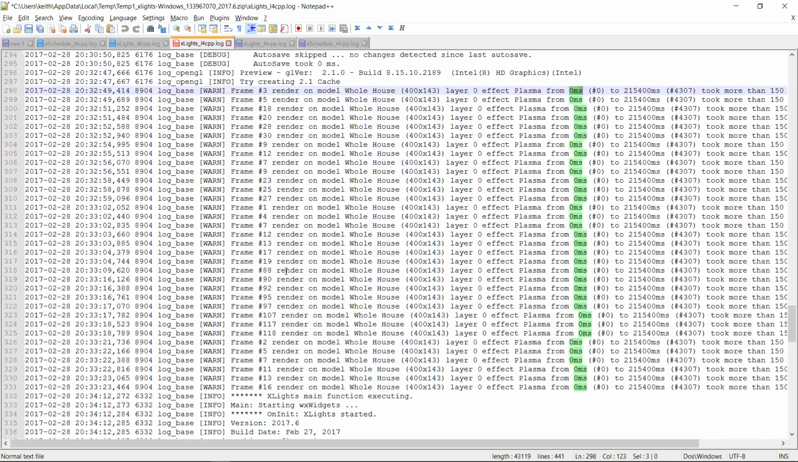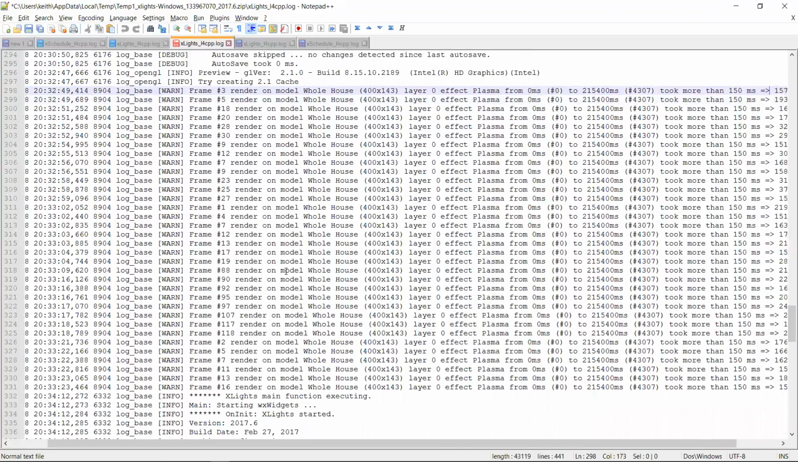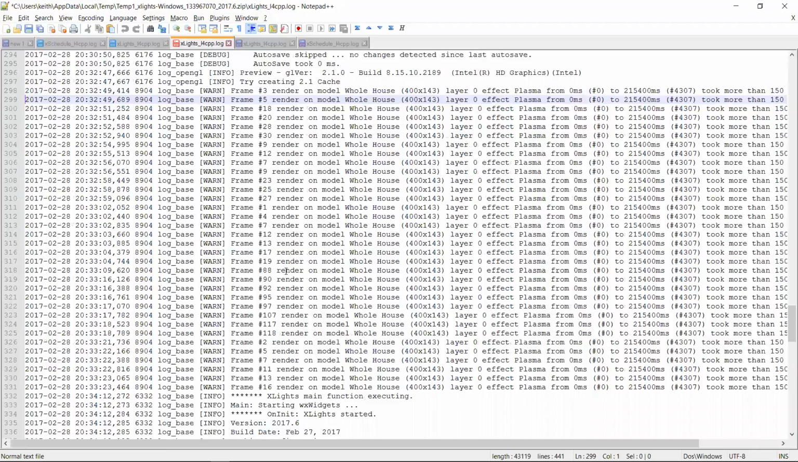At the 0 millisecond mark, so this effect is probably located right at the beginning of the show. It starts at 0 milliseconds and it finishes 215 milliseconds in. So someone's put a plasma effect probably across most of their show. This took more than 150 milliseconds. Specifically, it took 157 milliseconds. So this probably renders quite slowly and takes a fair while to render.